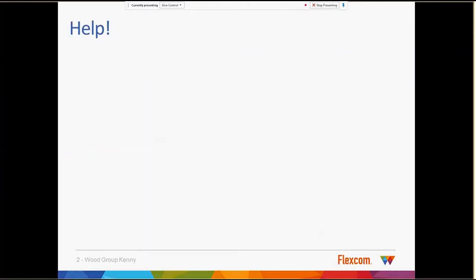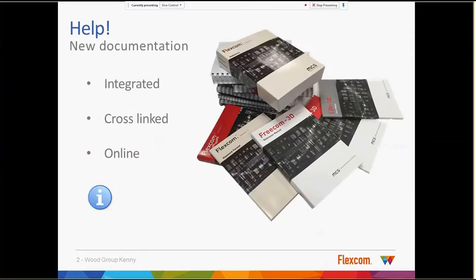So in previous versions of Flexcom, the help was, first of all, printed manuals, and they were distributed in the post. Then we moved to more modern PDF documents, and in this version we made a step change again to online help, or help that's built into the program. Okay, so it's integrated in that all the theory and the syntax is all within the program.